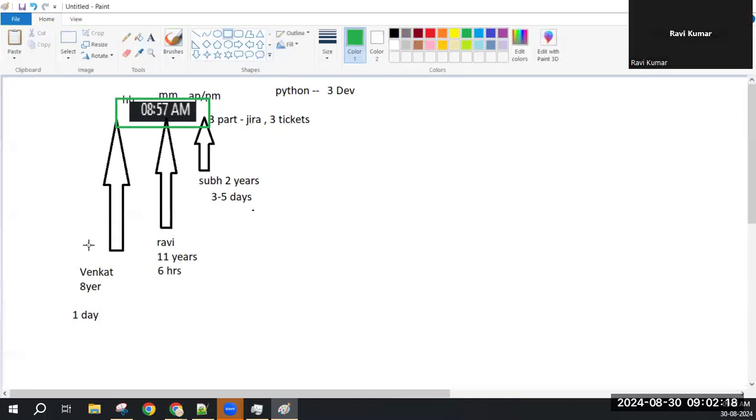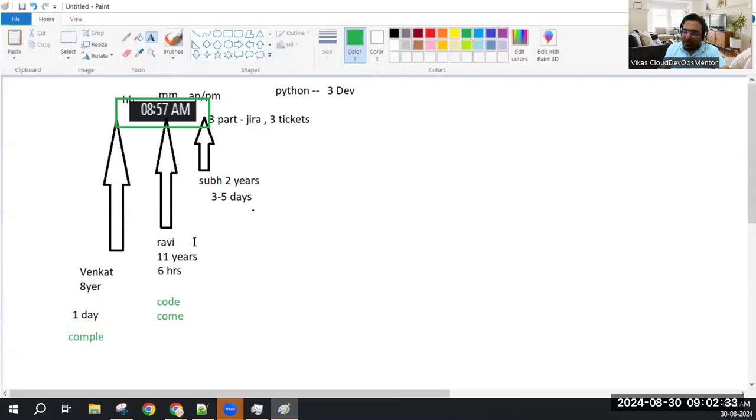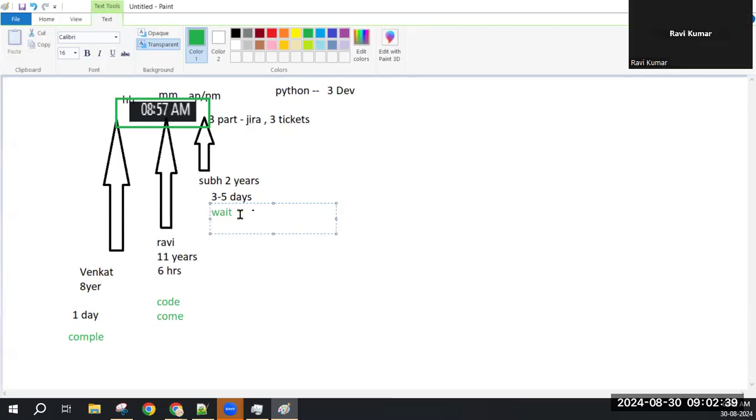Agree? Right. Let us assume Ravi has written the code, completed. After that, Venkat's code is also completed in one day. They will wait for Shubh. Obviously, they have to wait, right? They have to wait for 3 to 5 days, or maybe 6 days also, for Shubh.